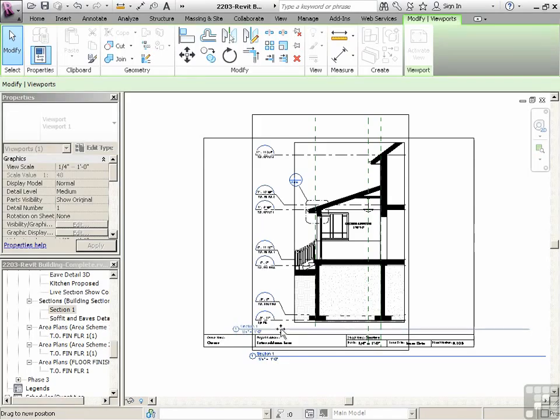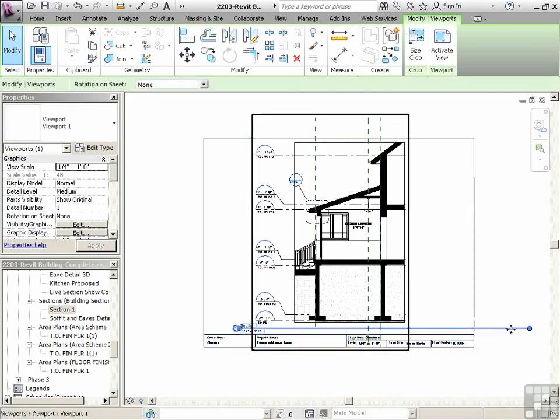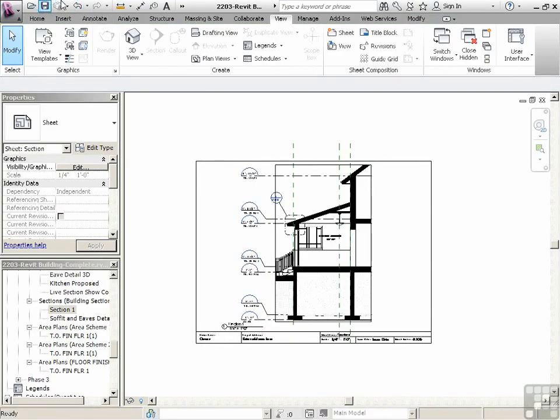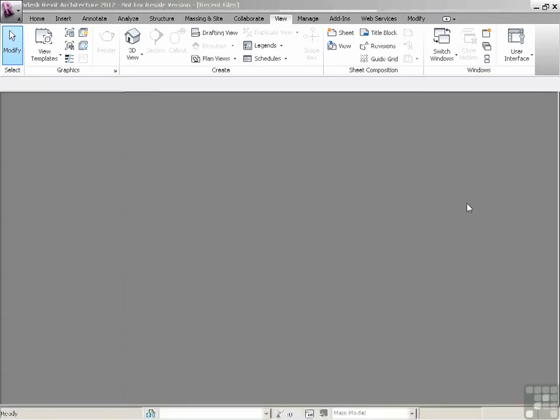Let's get this view title up a little bit more reasonable space. Click on the view and then bring the tail back. Let's just save our file, close it in Windows, and we can shut that down.